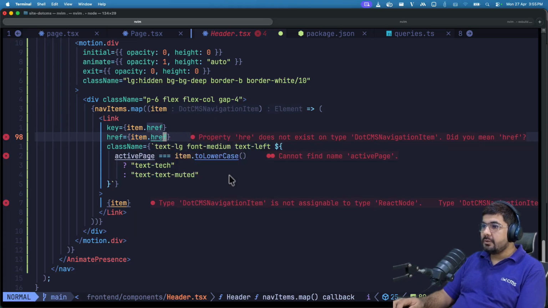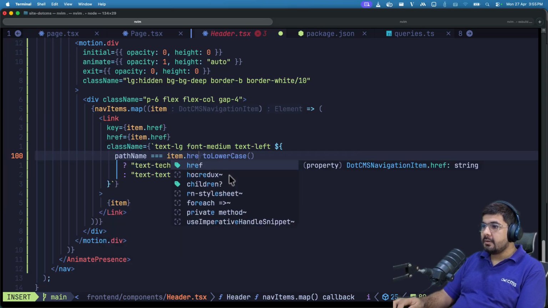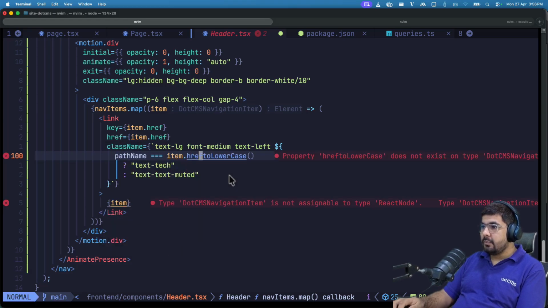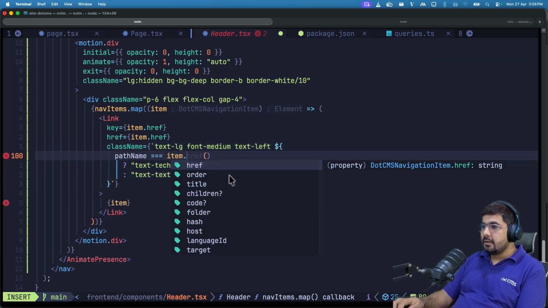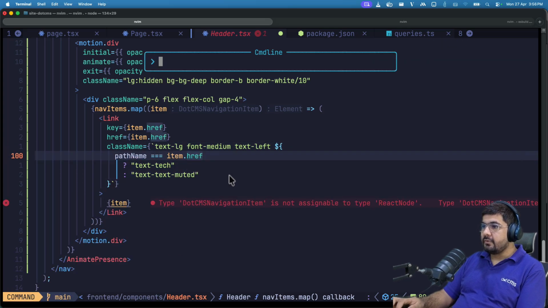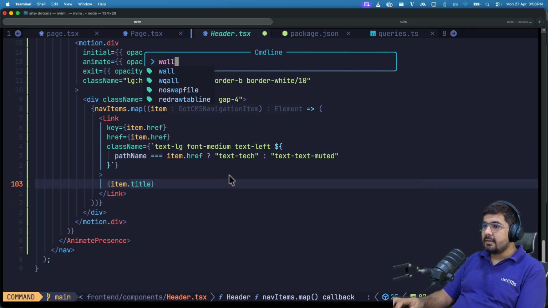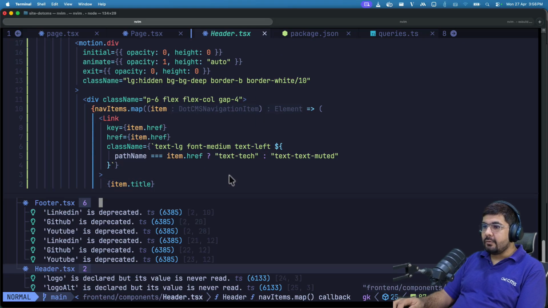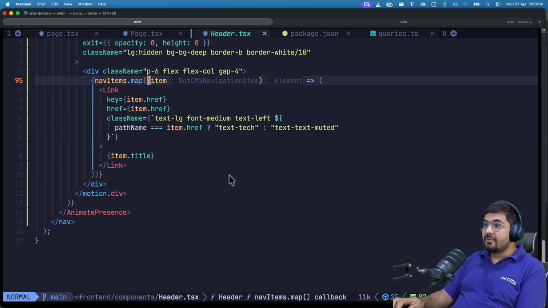Then, instead of calling active page, we can use pathname equals item.href. And we will not be using this thing, so just remove it. And I think we're good to go. For the title, it should be item.title for the navigation link. Now if you open your diagnosis, I think we're good to go. So there were a couple of errors, and we resolved those.